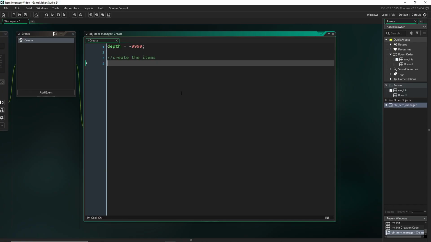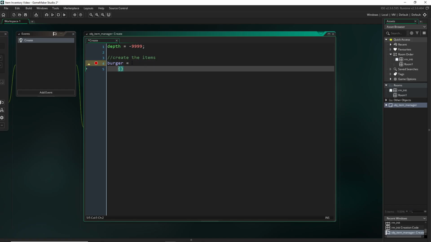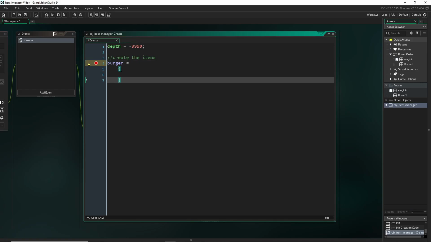So I'll show you exactly what I mean, and as we go on, you'll understand why they're a little bit more appropriate in this situation and how useful they can be. So let's create our first item, and I'm going to create that burger item. So we're going to create and store a struct, and we're going to call it burger. And here's how you create a struct. You would say burger equals, and then you use curly brackets. And now within here, we can start setting our own variables for burger. So I'm just going to indent and space all this stuff out so it's a little bit easier to use.